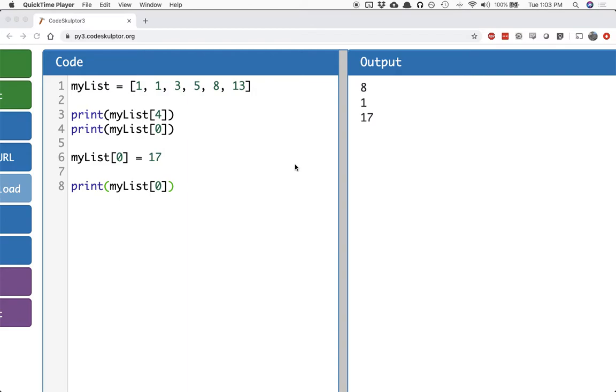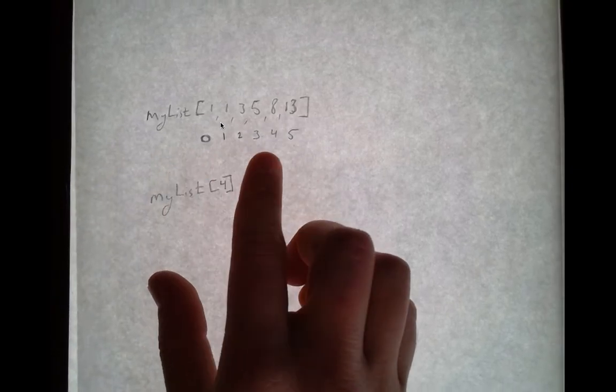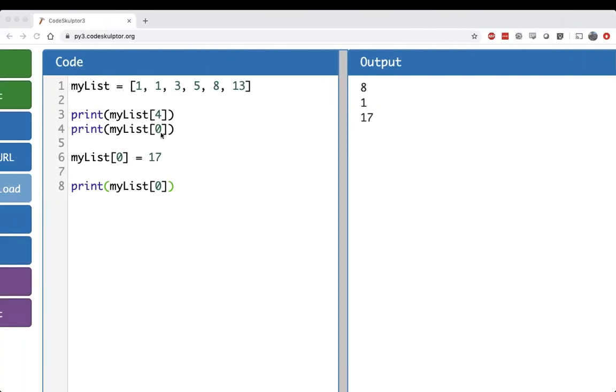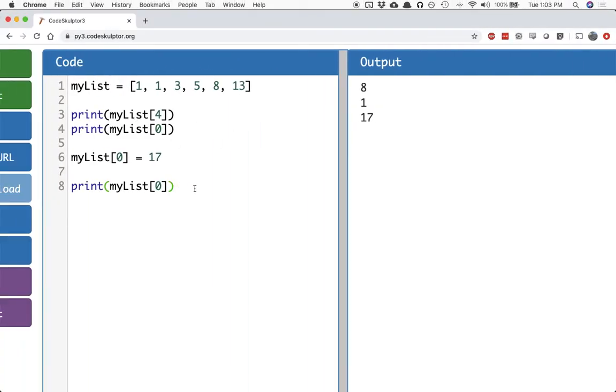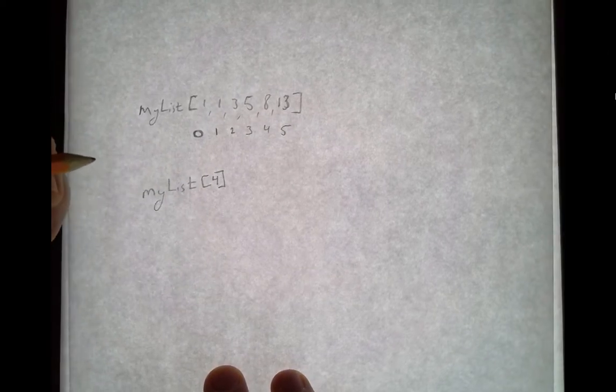Alrighty, so we're moving on to the second video about lists. In the first video, we just talked about how to create a list, how the indexing works, and how to call things and find things at different parts of the list. We're going to be talking about two new commands that we can learn how to do on our lists today.